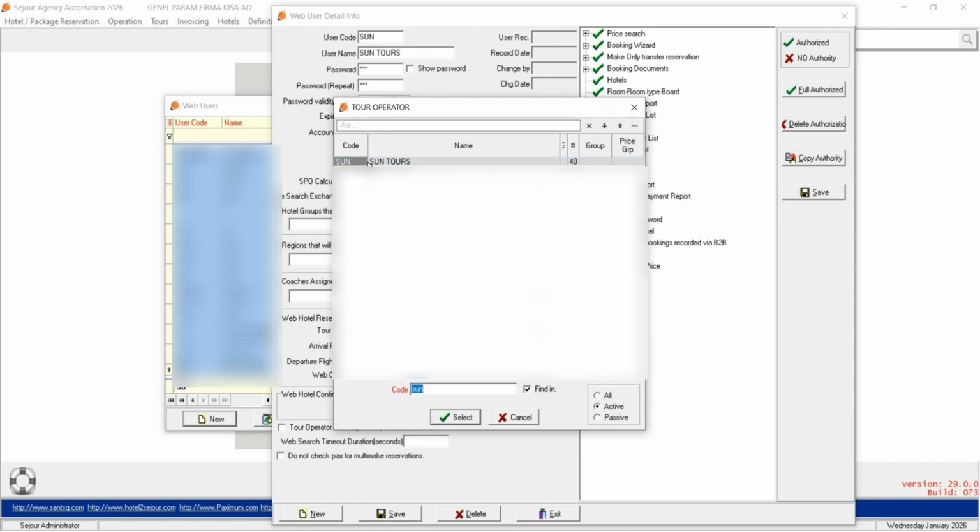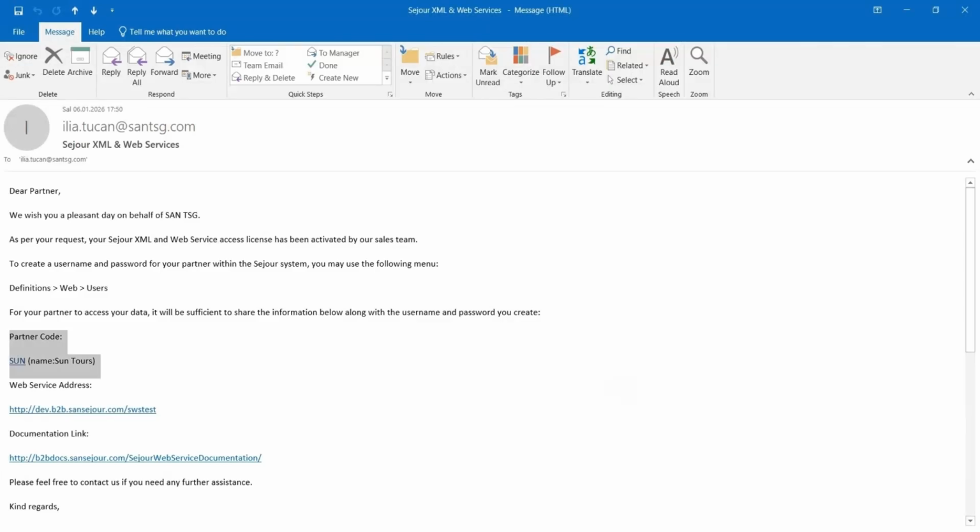Next, we need to select which operator will actually use this web user. In other words, for which operator we are opening this web user. Here, it's very important to select the correct operator. You can always go back to the delivery email to confirm the operator's name. Once confirmed, return to Sejour and select the correct operator from the list.